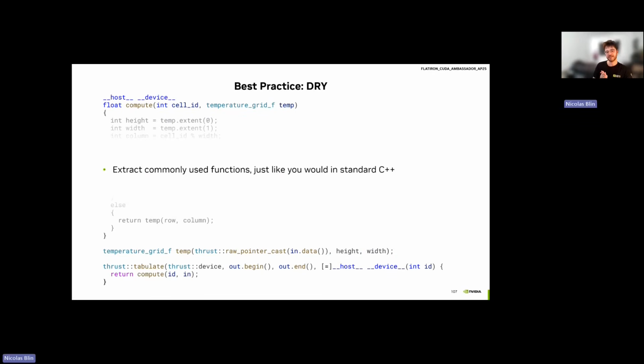So now that we have a domain-specific alias for MdSpan, we can use it in our function signature. For example, in the code in the slide, the compute function at the top takes in an MdSpan, but instead of taking MdSpan as a parameter, we can take a temperature grid f. This way, again, it makes the code cleaner. We know what this function does and on what kind of data it's working, rather than just saying MdSpan and not necessarily knowing what it's used for.